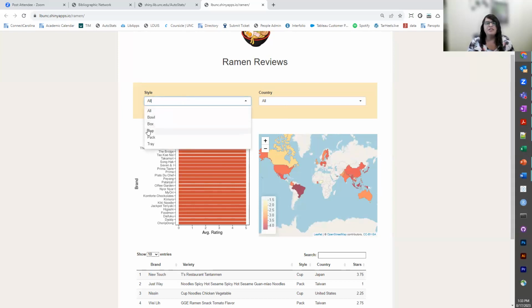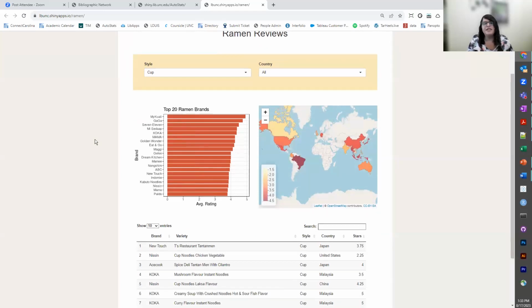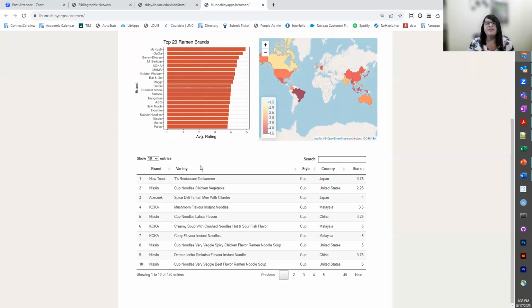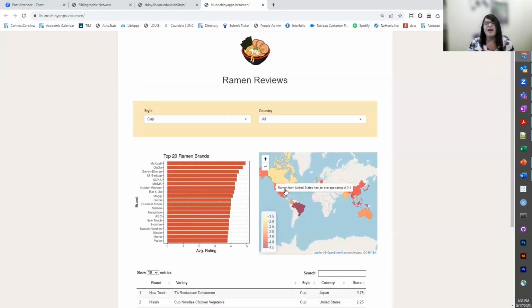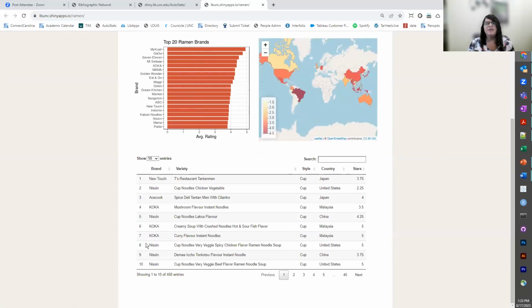So for example, if I want to just look at only cup ramen, this is going to filter all of my visualizations. So now I can see the top 20 brands for cup ramen. And I can see which of these countries on the map have the highest rating, and look at the types of cup ramen down here in this table. And it's good to point out also that the map and the table are interactive. So I can zoom in and zoom out here. The table I can search and paginate through and things like that.